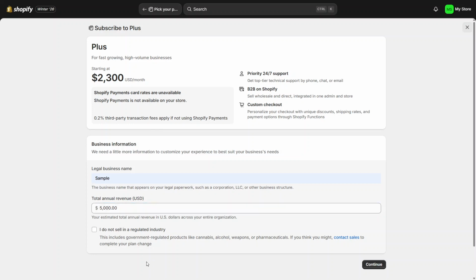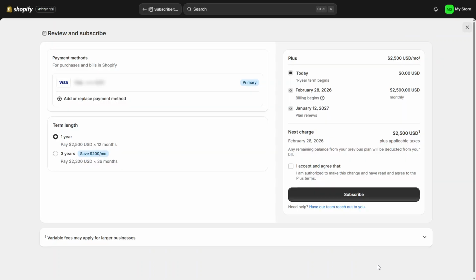Below that, you'll see a checkbox that states you do not sell in a regulated industry. Make sure you read that carefully, and if it applies to your business, check the box. Once everything looks accurate, scroll to the bottom right and click Continue. The next step is to add or confirm your payment method. Here you'll also choose your term length for Shopify Plus. You can usually select either a 1-year or a 3-year term.